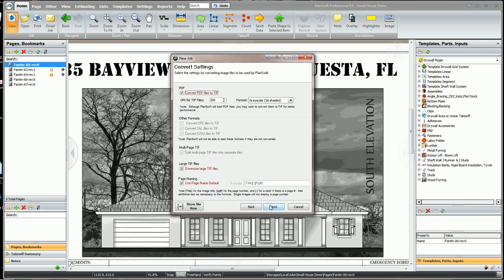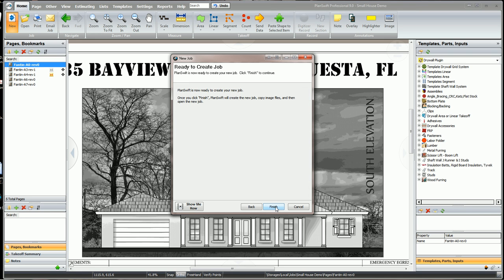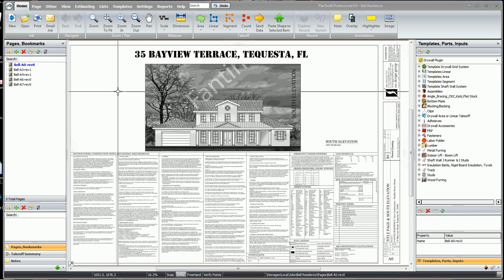This page here, you can change the DPI for the TIFF files. You can make this 300 or 200, whatever you want, depending on how bad the plans are. We're just going to keep 200 as it's good. You can see it real good. We'll click Finish, and we'll download these plans. Okay, the plans are downloaded, and they're over here on the left hand side of the screen.